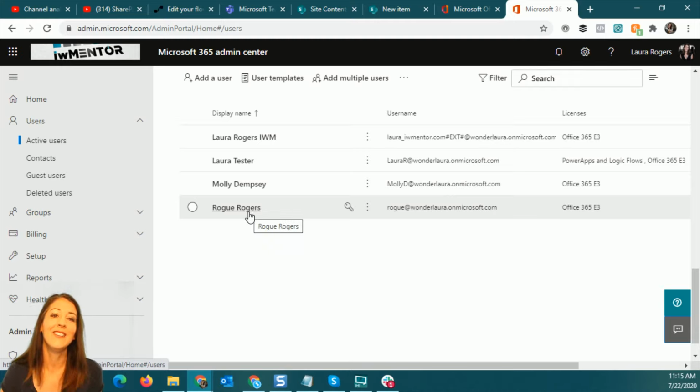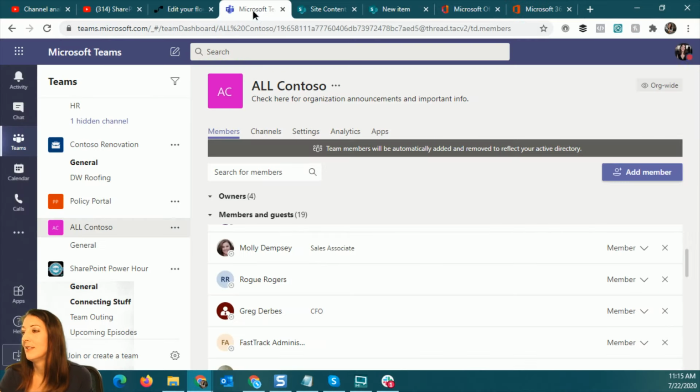Office 365. I did this ahead of time because I didn't know how long it would take. When you add a new user, it takes like 15 minutes for it to propagate across everything, right? So my dog now has an Office 365 account. I added Rogue Rogers and I just waited to see what would happen.